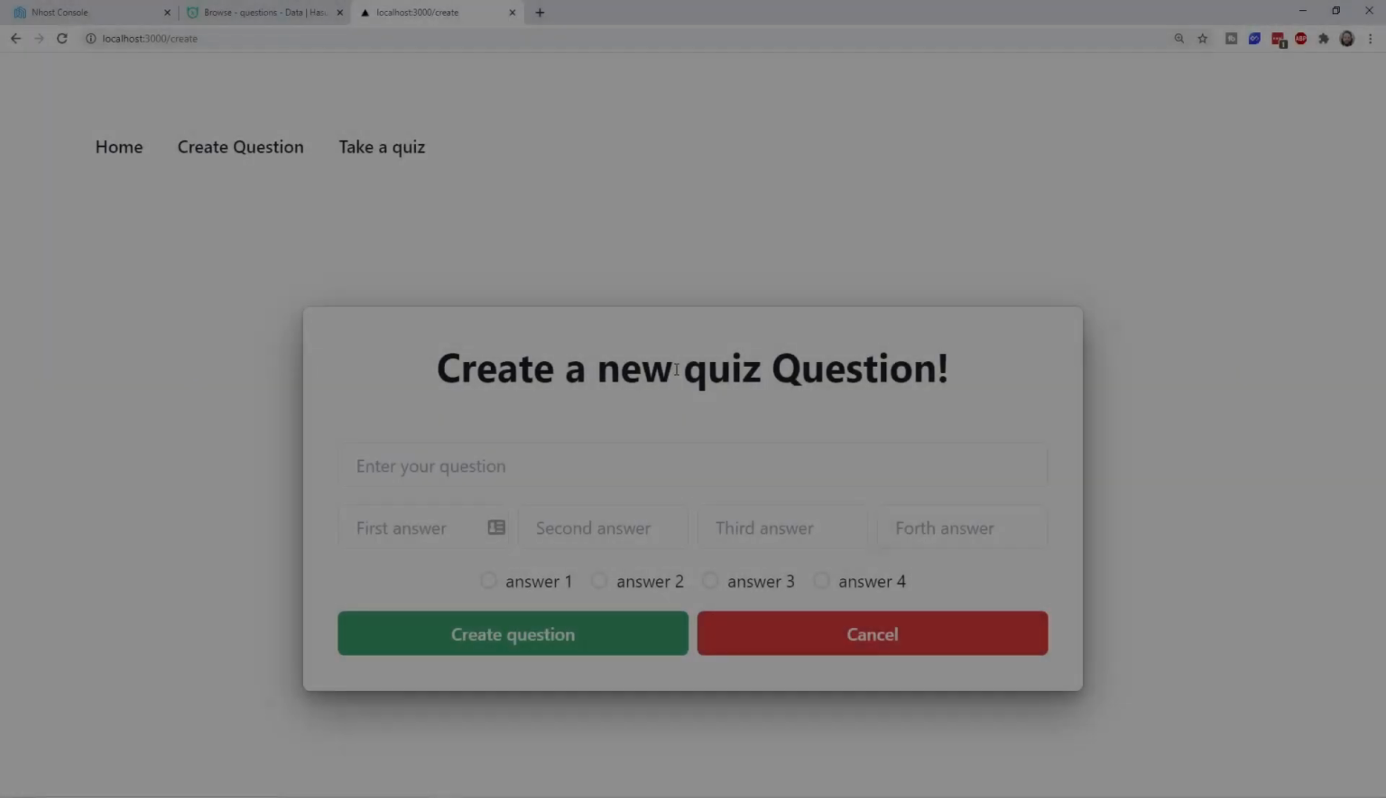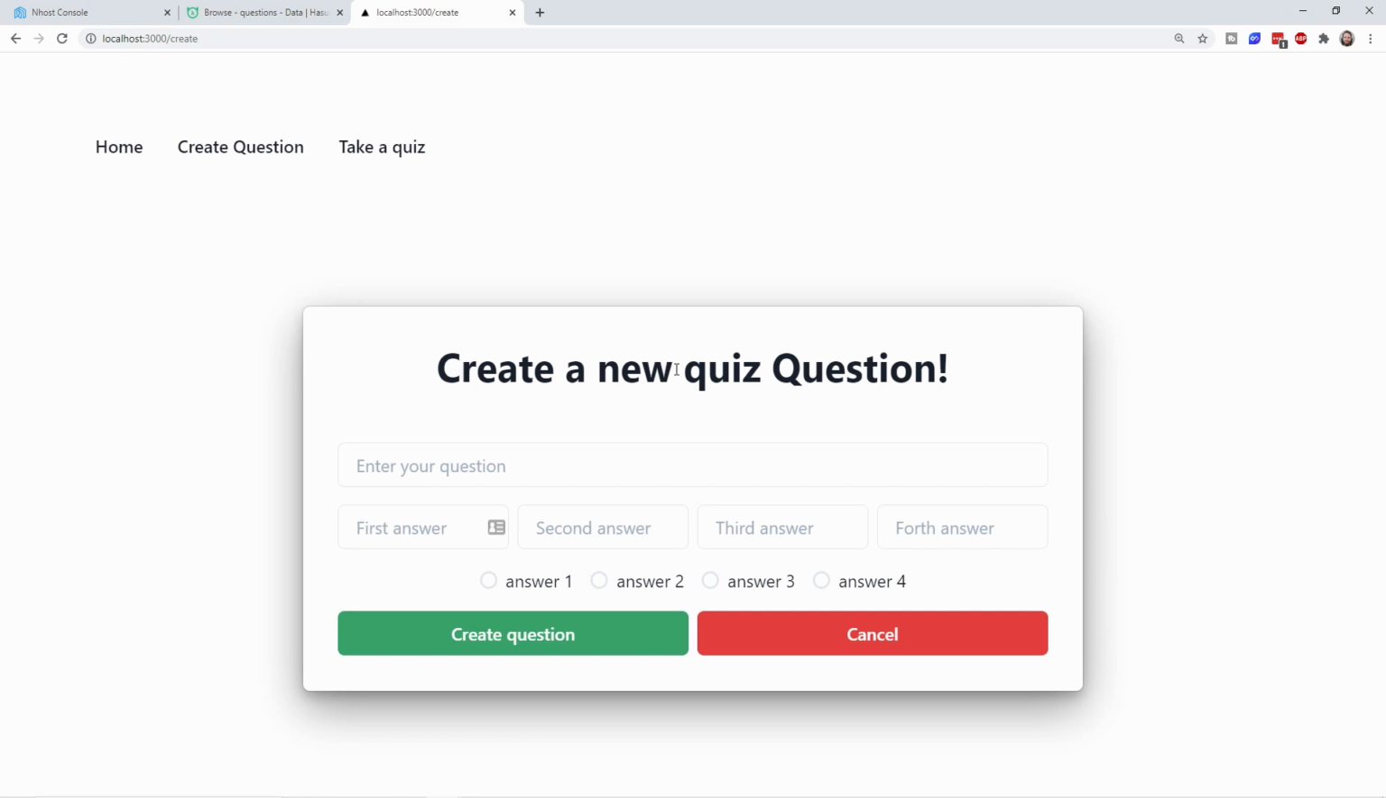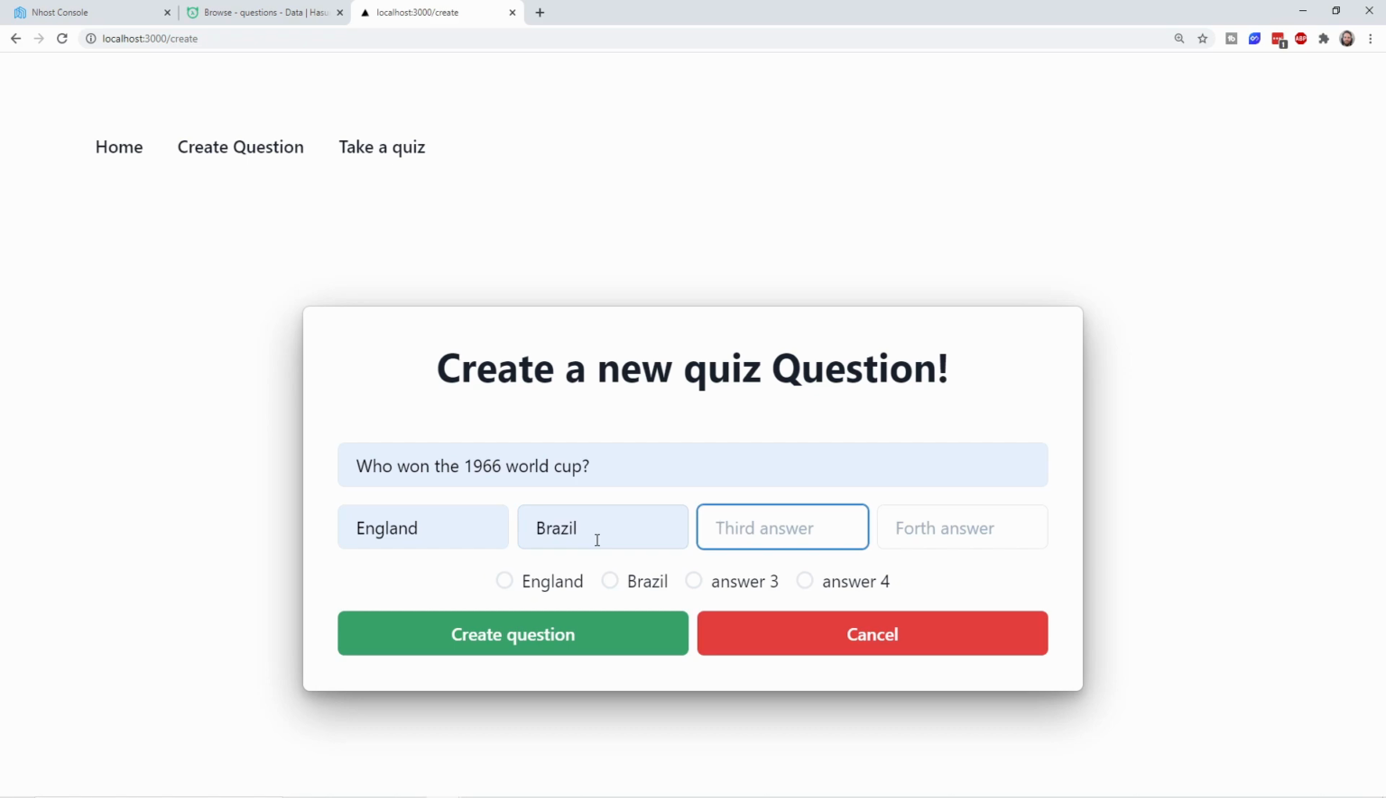So let's go back to our application, test this out, and then we can move on to actually taking a quiz. So here we are back in the application, and what I did was I just deleted all of the questions out so that we could just reuse the 1966 World Cup, because it's the only other time England has ever done anything good with sports.